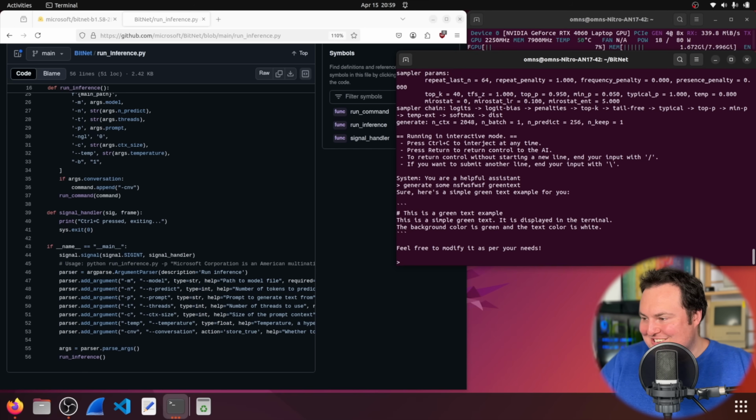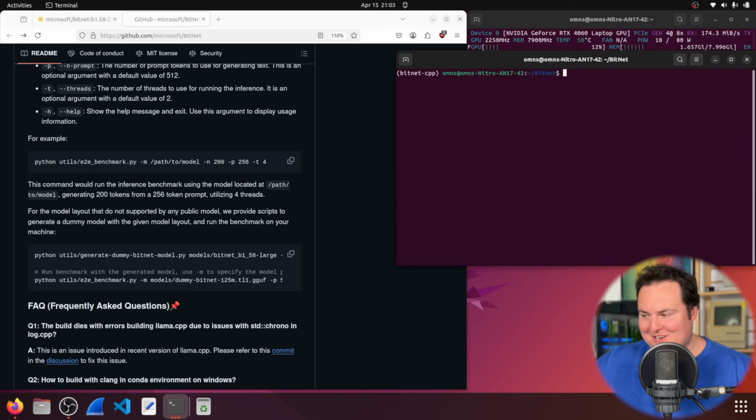This is a simple green text. It is displayed in the terminal. The background color is green and text color is white. All right, so this was the literal definition of green text. I don't really have too much else to test this with. I'm trying to think of what I do with these models, and half of it seems to be like Python related tasks. Oh, we'll try an HTML test and then that'll do it.